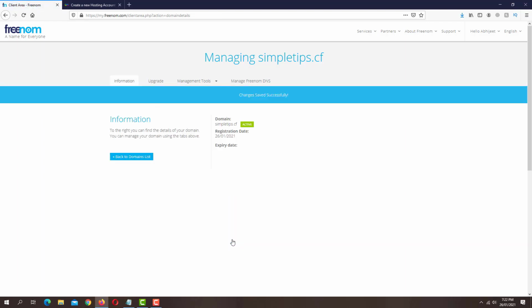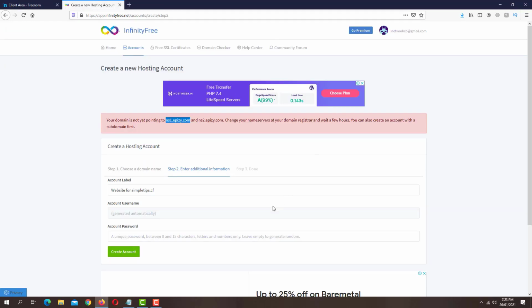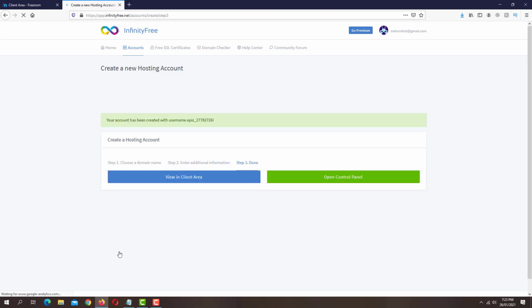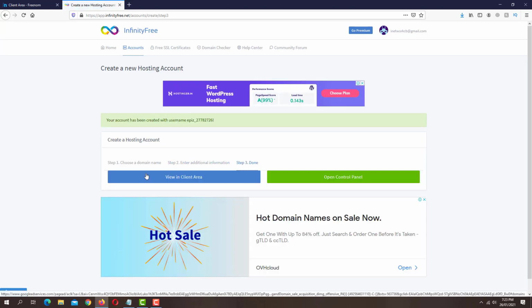Now the change of name servers may take 1 hour or it may take 24 hours. So it depends. Now go to infinityfree.com and click on create account. And as you can see, the account has been created with the username. So that means our domain is now pointing to Infinity Free. Now once you do that, you will get the 2 buttons, view in client area and open control panel. Just click on open control panel.